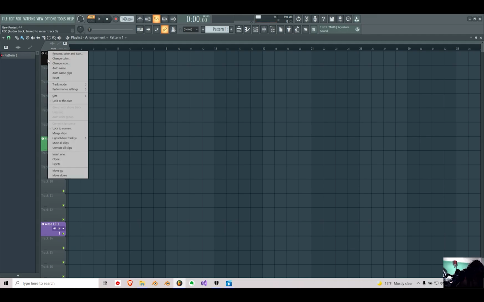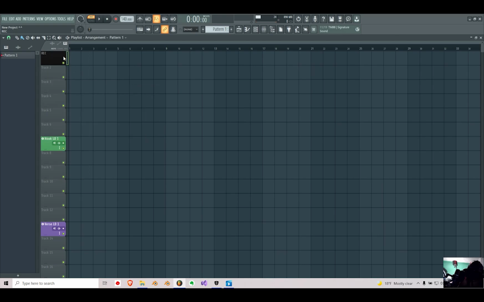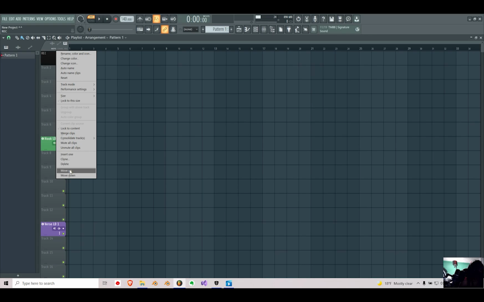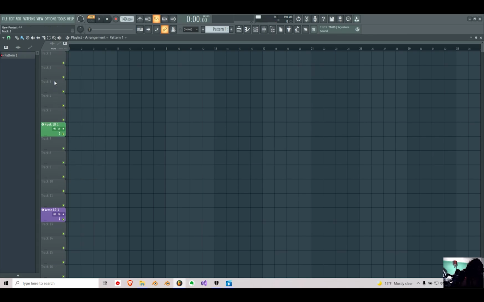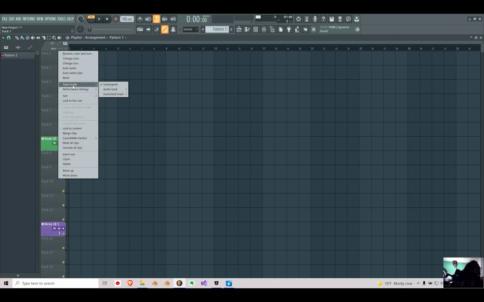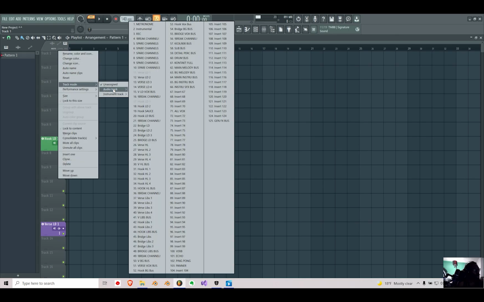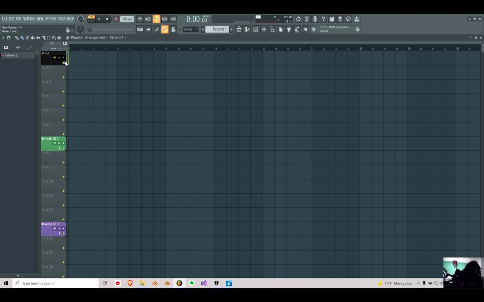But let's say I didn't have this, right? Track mode, unassigned, and I'm gonna delete this straight up. Delete. How would I set this? I go to track one, right click, I go to track mode, audio track, and I'm gonna press rec. So it's linked to that, right? That's a very important step because all vocals that'll come through here will be routed here.